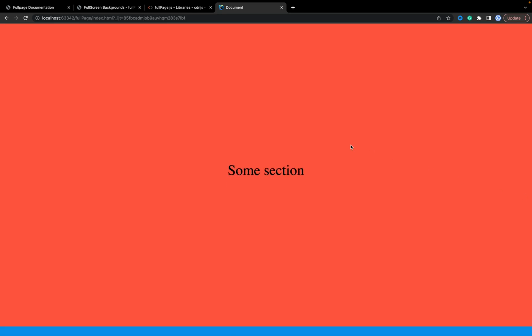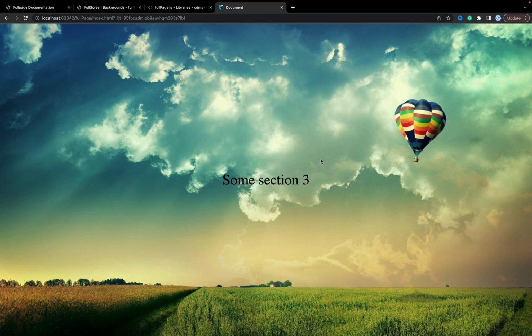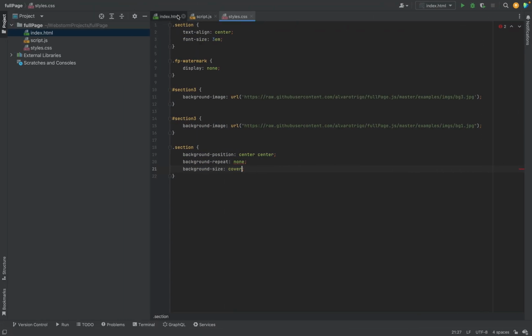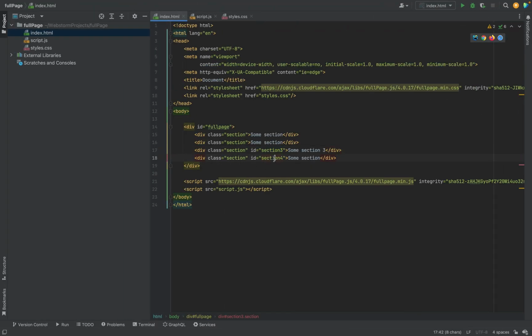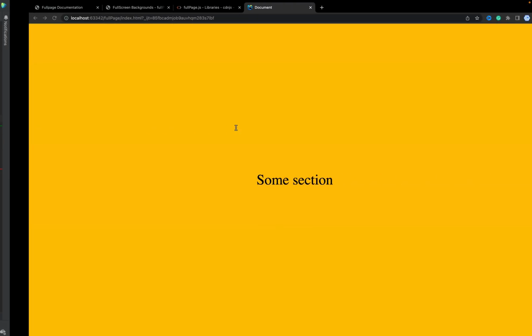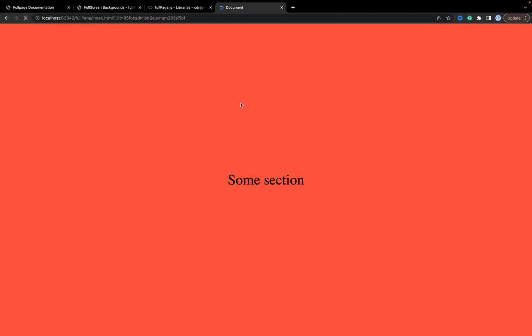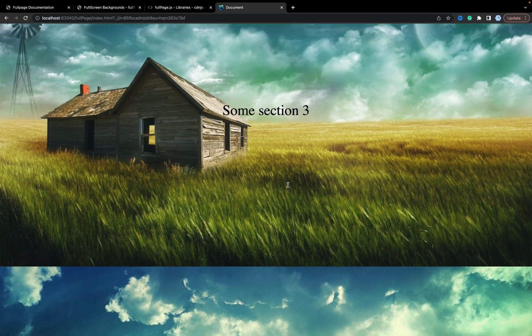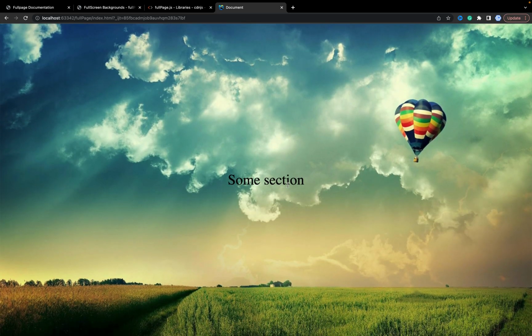Now, what do we have? First section, second, third, we have an image. And for the last one, we don't have one yet because of section four. Image. So as you see, it works awesome.